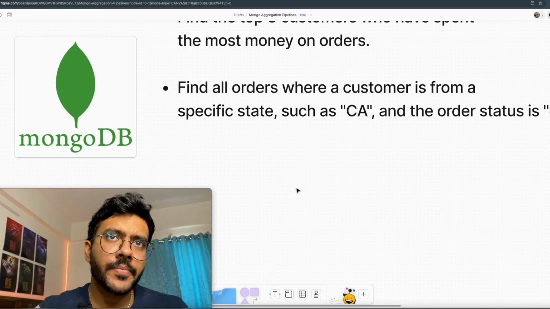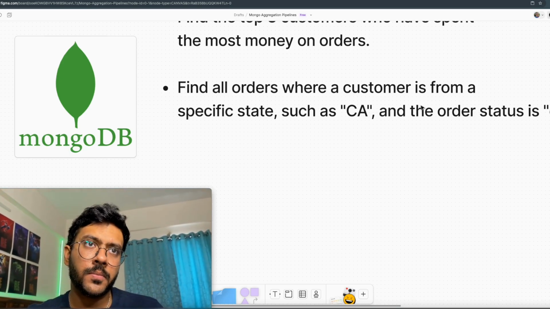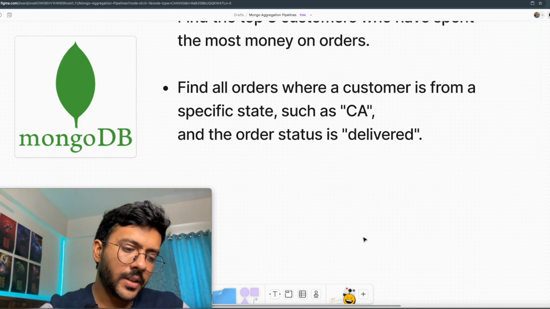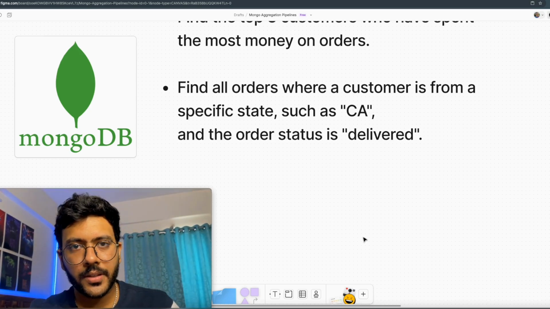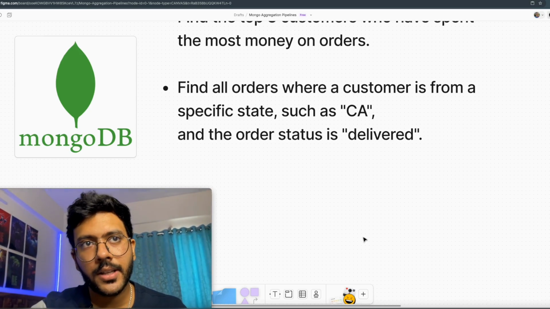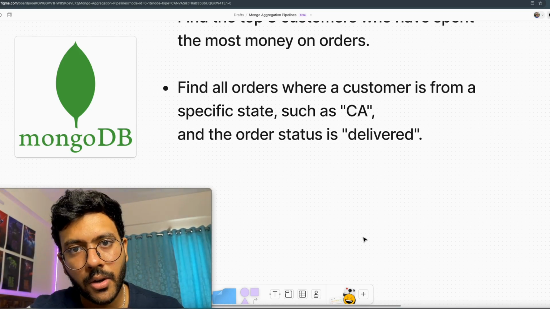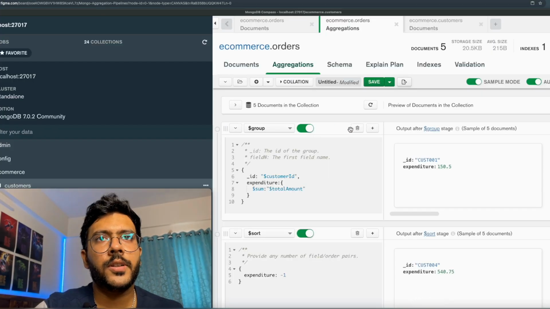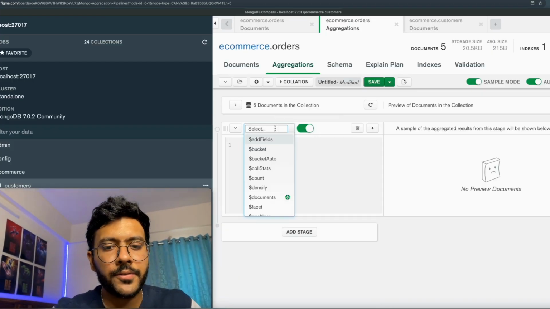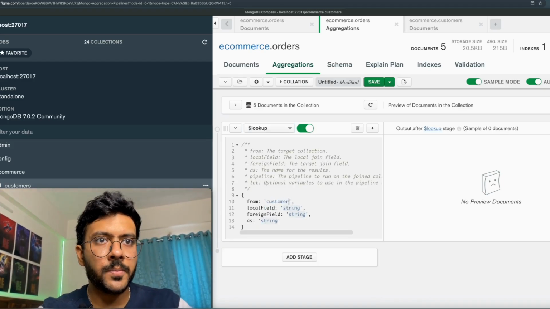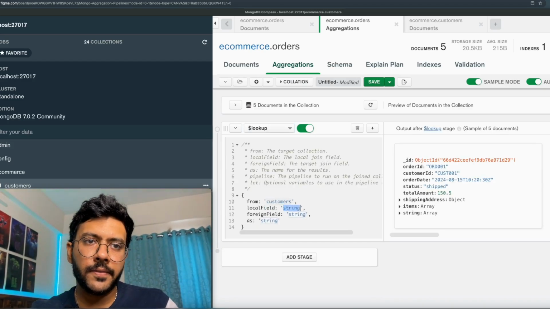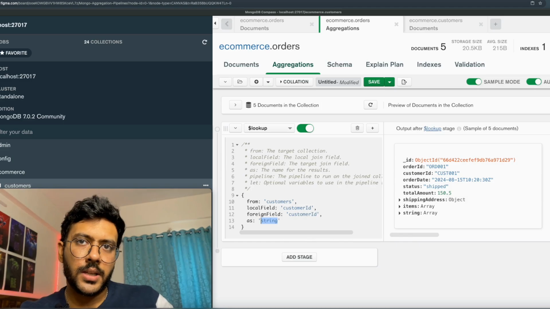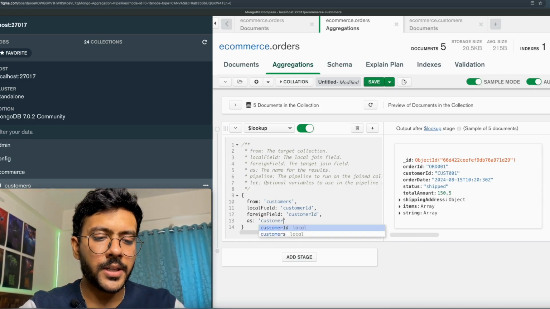My next question is, find all orders where a customer is from a specific state and the order status is delivered. To solve this, we need to make a join between 2 tables. So the customers table has the state and the orders table has the order status. Now since we have to use joins between 2 tables, we need to use lookup. For that I will add a stage where I want to do a lookup from the customers table. The local field will be customer ID and the foreign field will also be customer ID, and I will call it customer details.